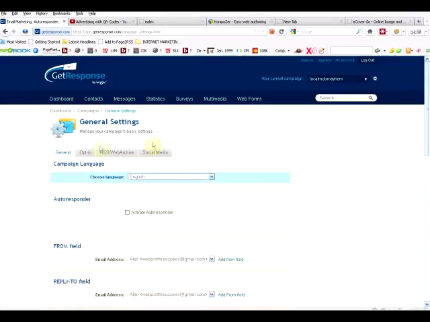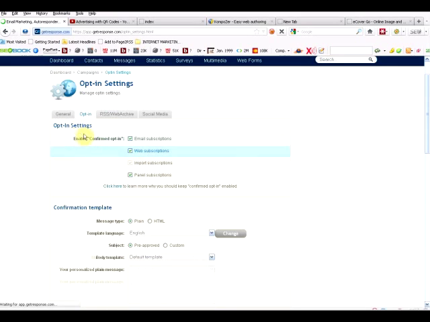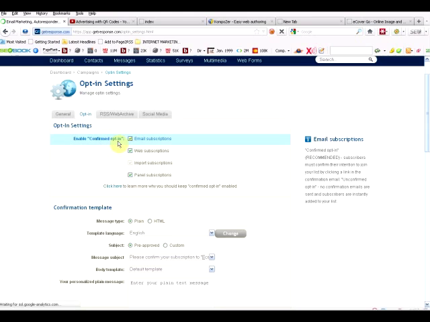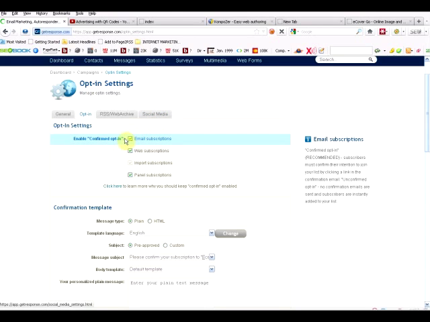So the first lot of settings are absolutely fine. The settings we need to alter are the opt-in settings. So click the opt-in tab. And you see here it's got enable confirmed opt-in. This is what's known as a double opt-in. So what normally happens is somebody signs up to your list, they then get an email sent to them, which they then need to click on in order for them to be added to your list.